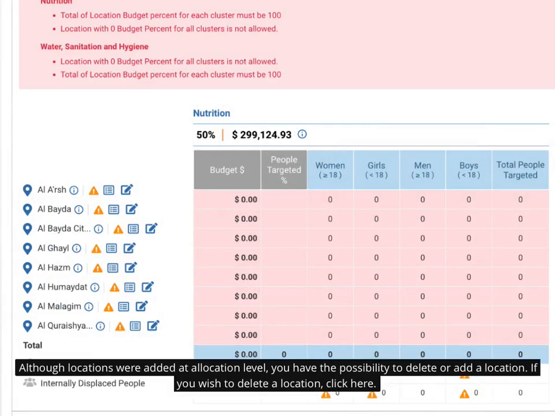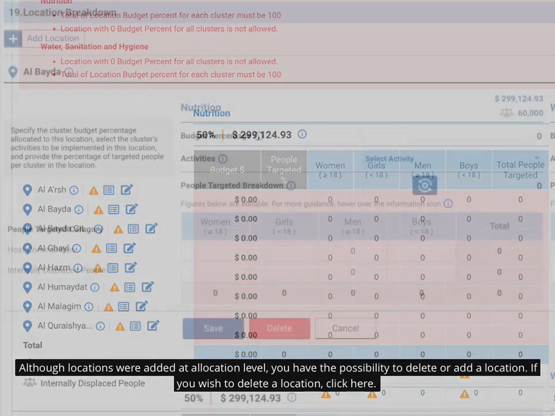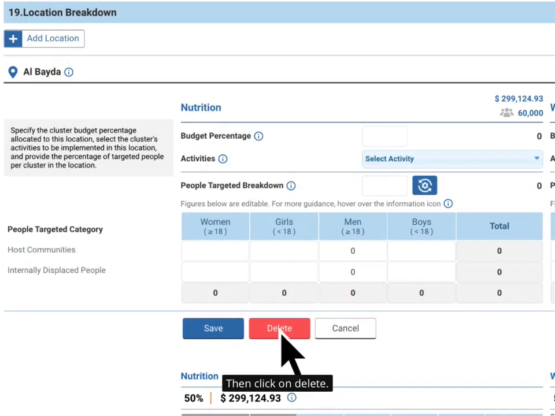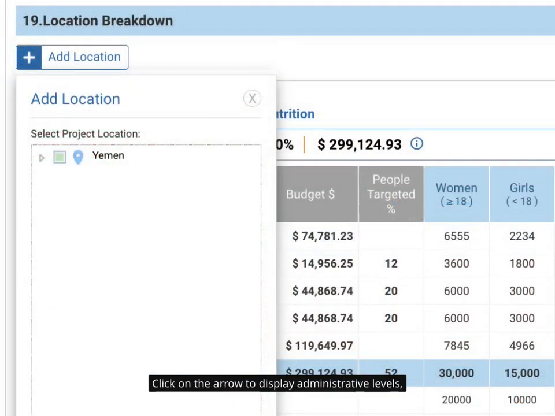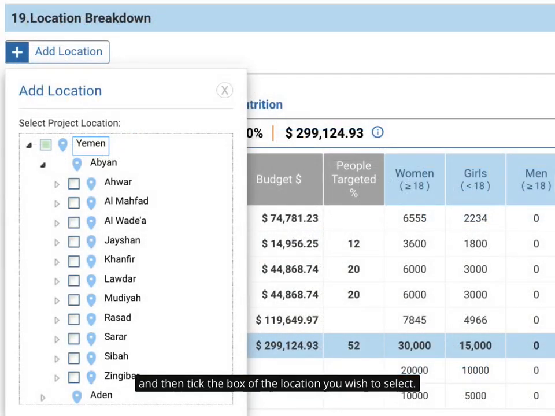Although locations were added at allocation level, you have the possibility to delete or add a location. If you wish to delete a location, click here, then click on Delete. If you wish to add a new location, click here. Click on the arrow to display administrative levels, and then tick the box of the location you wish to select.